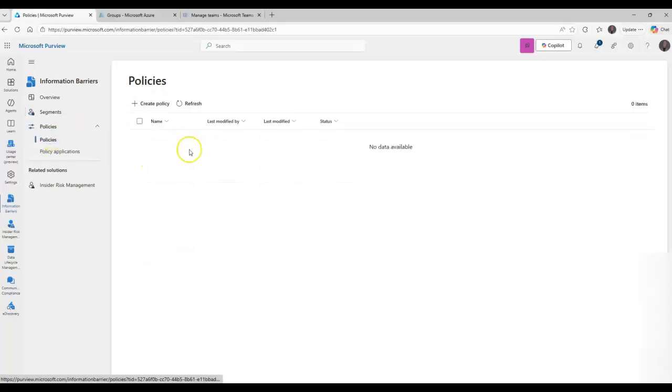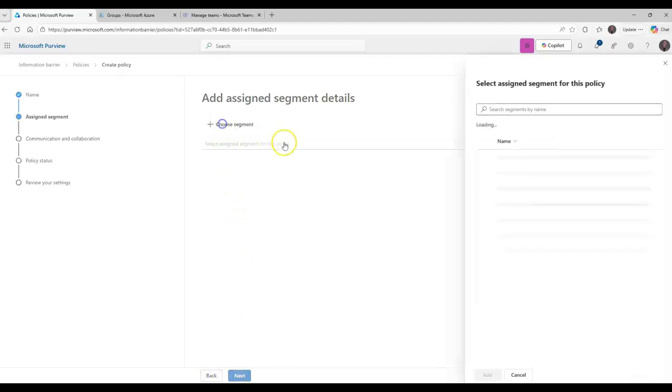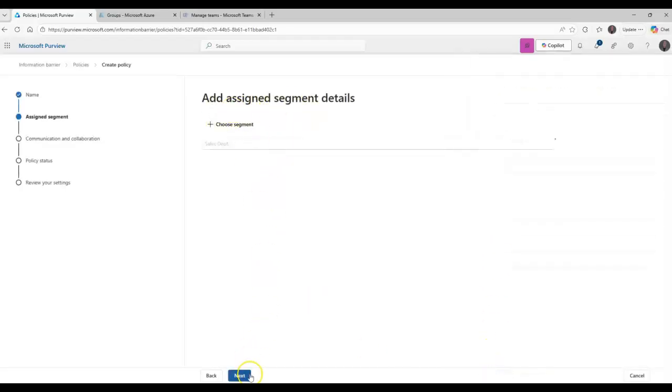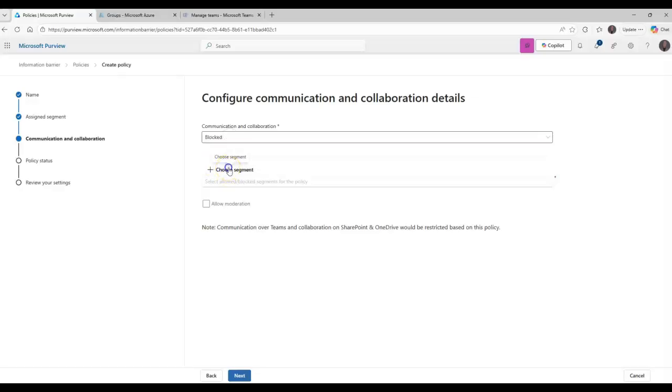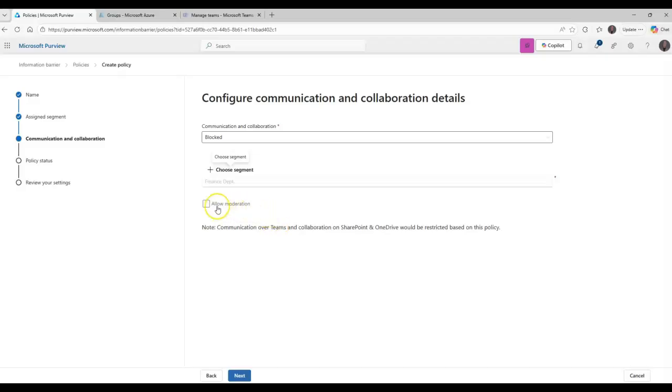We're going to click policies, and I'm going to start with sales. And so we're going to create a new policy here, and I'm going to call this sales to finance block. Okay, lets me know what it is. It's sales to finance block, right? Communication from sales to finance is blocked. Choose a segment, and I'm going to choose sales. That's our assigned segment details. And we're going to block here, and then I'm going to choose finance department. Okay, and this allow moderation right here basically allows, if I choose this, then they could be in the same meeting.